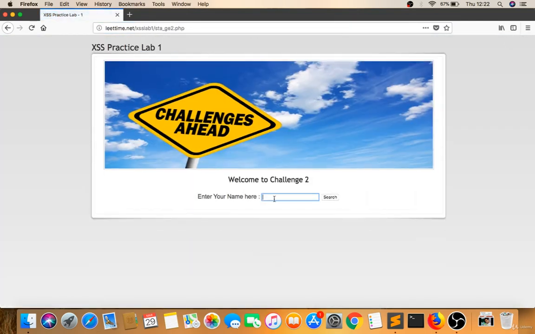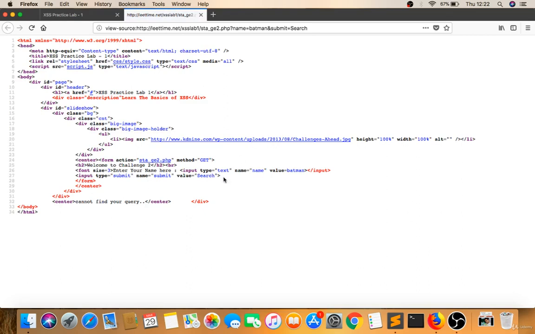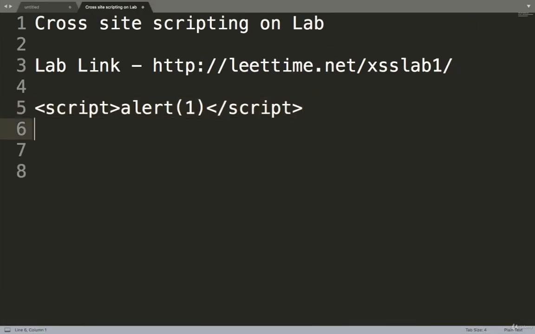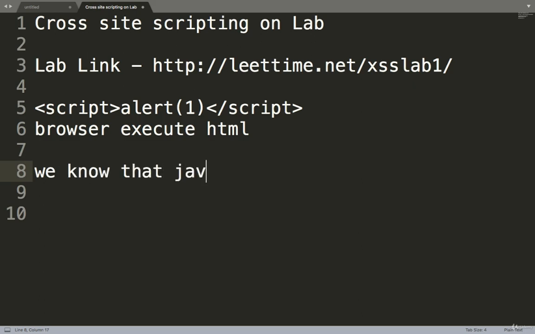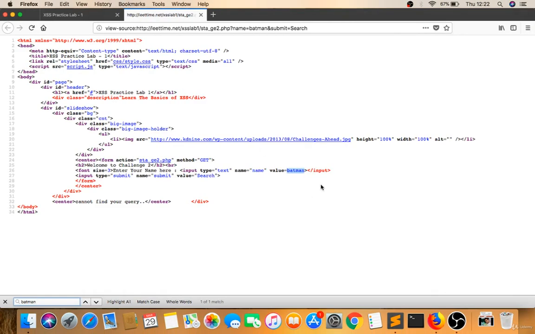Now again I am giving input Batman on challenge 2, and view page source. Let's search whether Batman is reflecting in the HTML code or not. Why are we searching in the HTML code? Because the browser executes HTML and we know that JavaScript can work with HTML. That's why we are searching for our input in the HTML code, and we got that. See, our input is reflecting in this function.